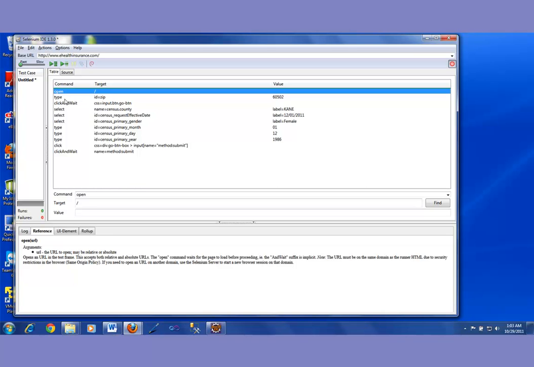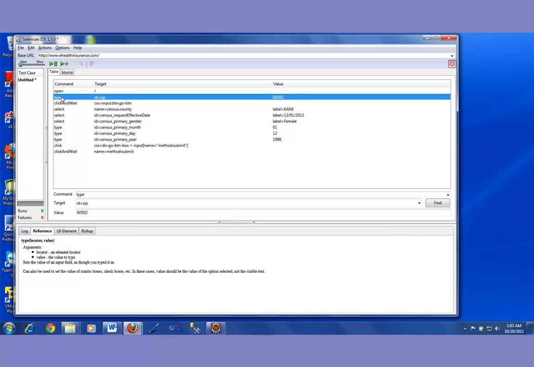And then after that, the command it performs is type. It is typing what? It is typing the value, which is 60502, but typing where? The target is the where part. So it is typing into what is called ID equals zip. And the question is, what is this ID equals zip, and how would you find out that this ID is zip or something else? How would you find it out?